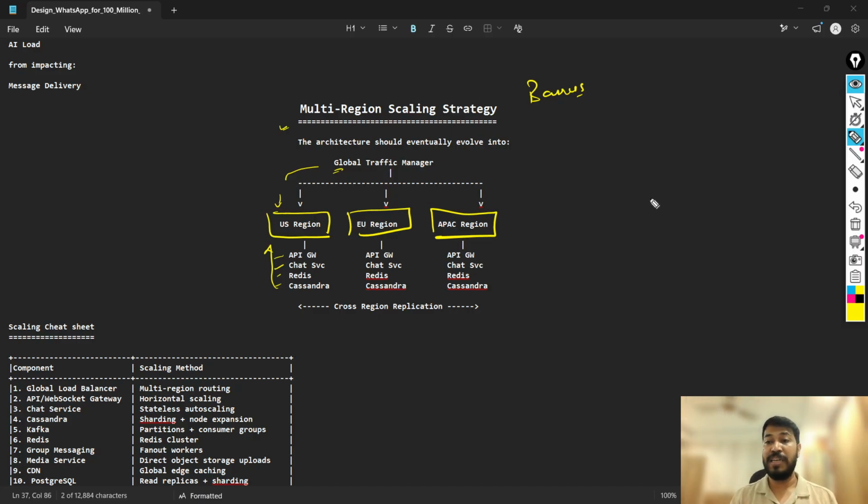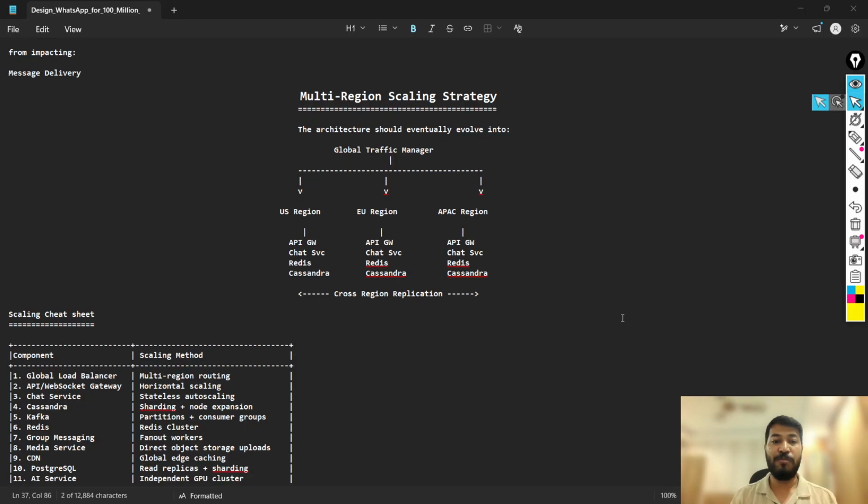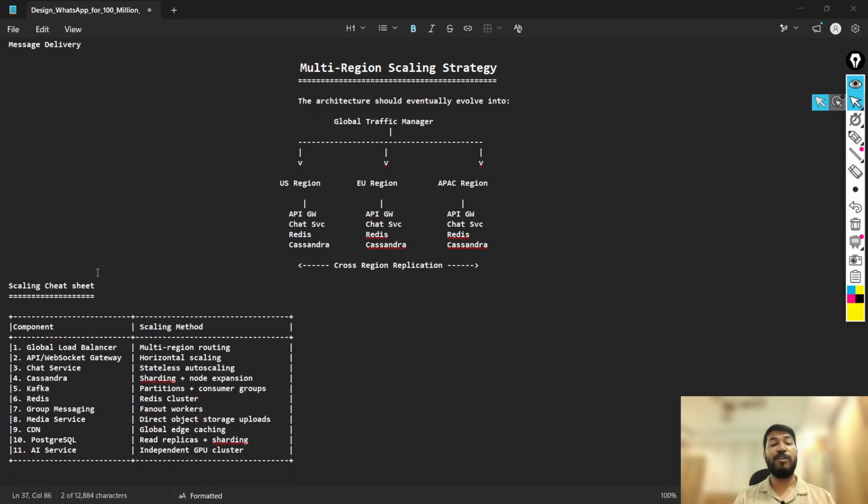Okay, while I was preparing the notes for it, I have documented and prepared a cheat sheet as well for your quick reference, which you can consider for quick revision. Like the global load balancer, right? It can work in a multi-region manner. Then the API WebSocket gateway is horizontally scalable. Chat service is stateless auto scaling. Then Cassandra is also node expansion and sharding.